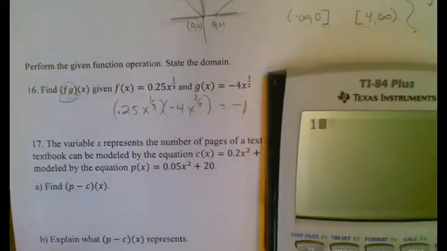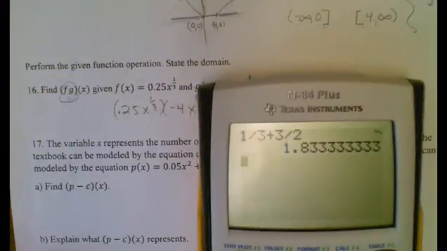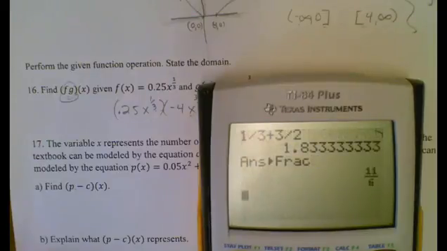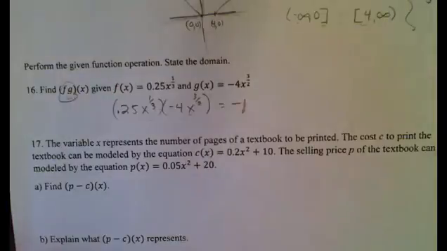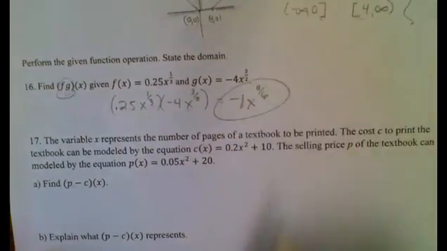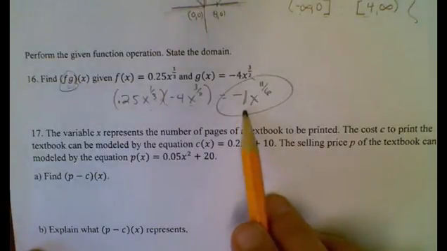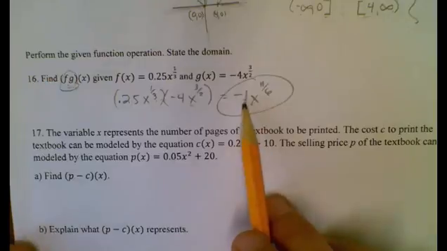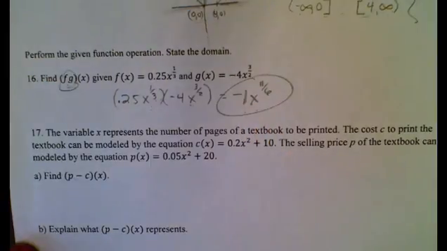So I just need to take 1 divided by 3 plus 3 divided by 2. I want to know what I get when I add those. That's an ugly decimal, so I hit the math button. I convert it to a fraction. I get 11/6. So it's x to the 11/6 power. Now, you have a negative coefficient, that's okay. You can't have a negative exponent. So you can leave it as negative or negative 1, x to the 11/6 power.